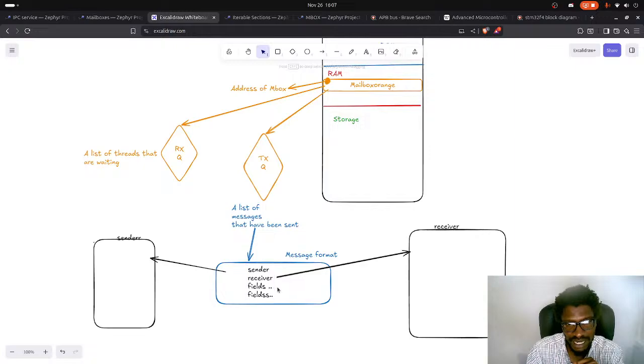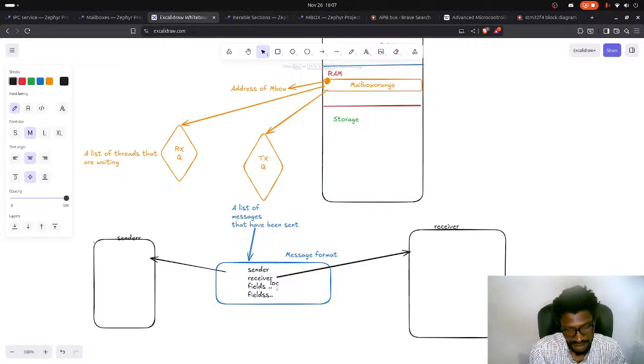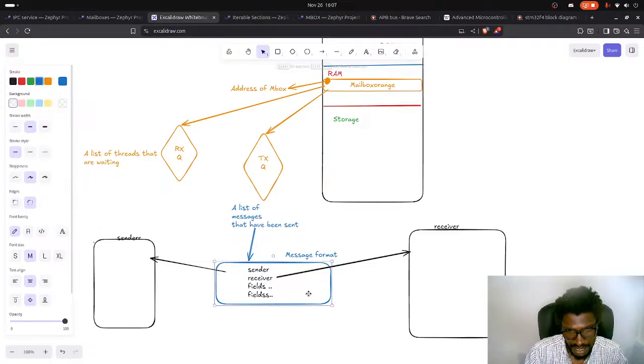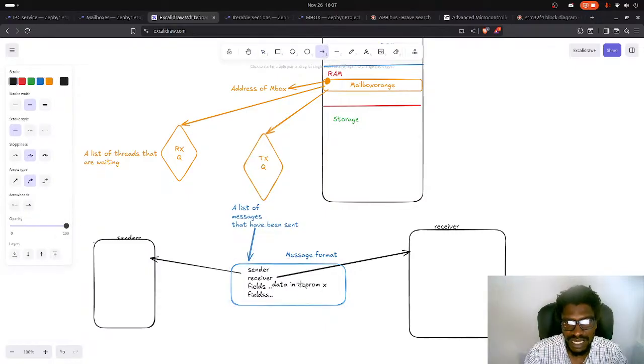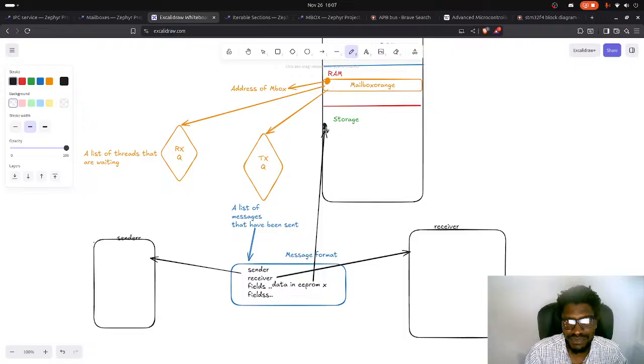I think we can say location, data in EEPROM X, and basically what can happen here is we can go like, yeah, like that. And then what I'm trying to show here, this data can be in some sort of storage somewhere here, and we can just take a pen and we can say this.